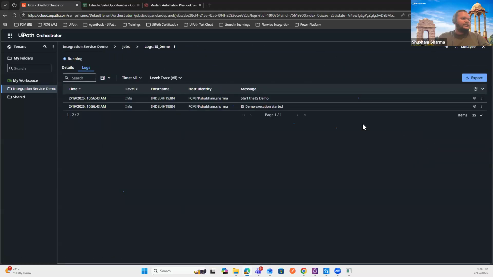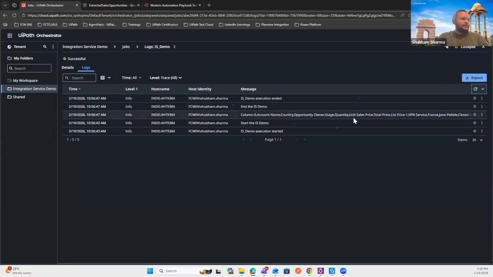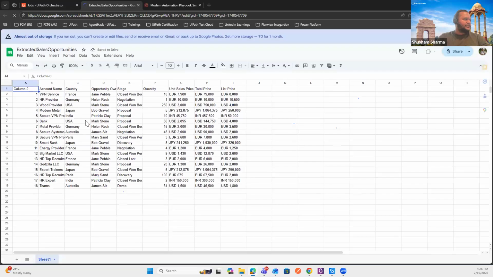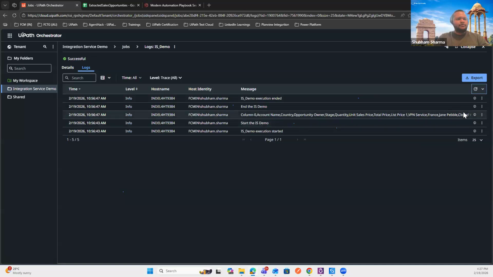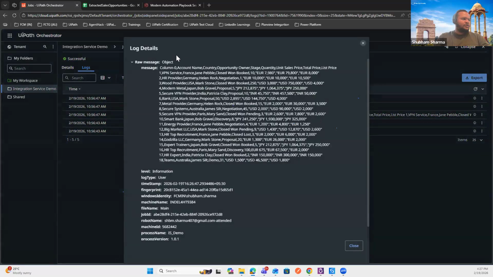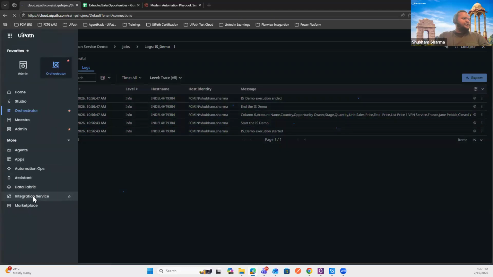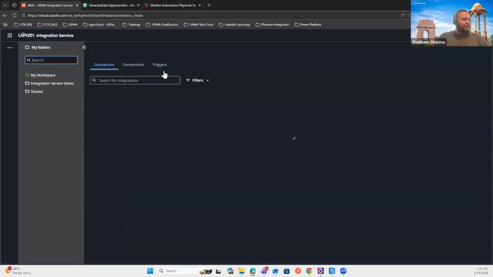So as you can see, it has started. It has fetched the data which was there in my Google Sheet, and I have just printed all of this data into the log message. So all of the data is here. We can perform multiple manipulations using this. Like we can add data, delete data, add a particular sheet, and many more things. Let's quickly go back to the integration service and cover the last bit, that is triggers.